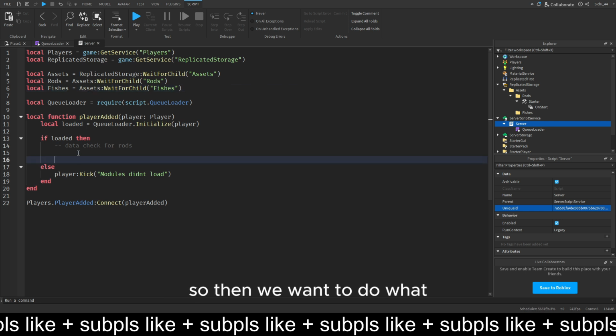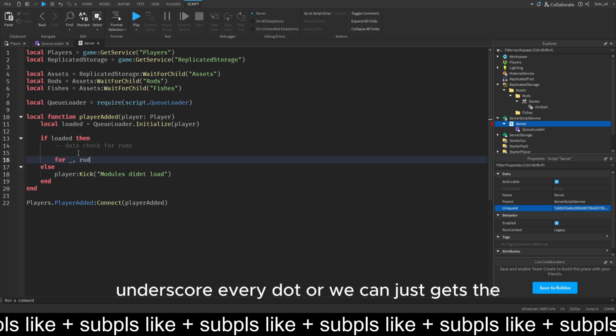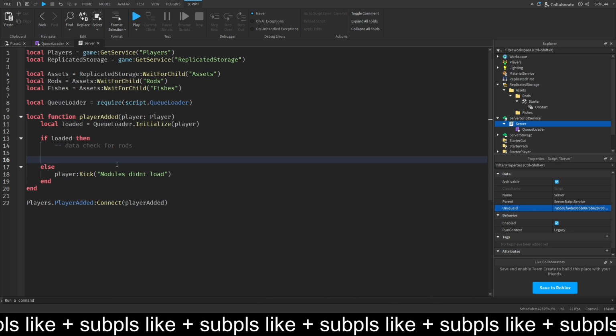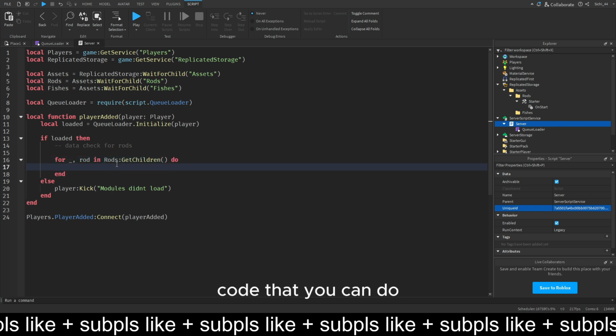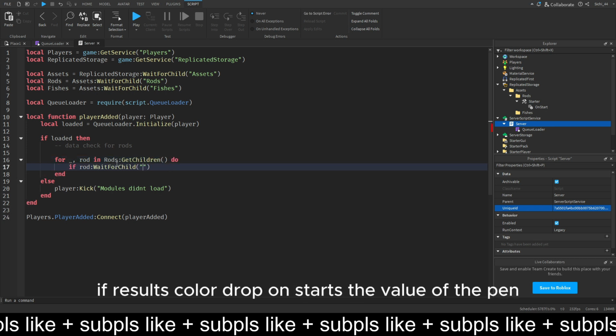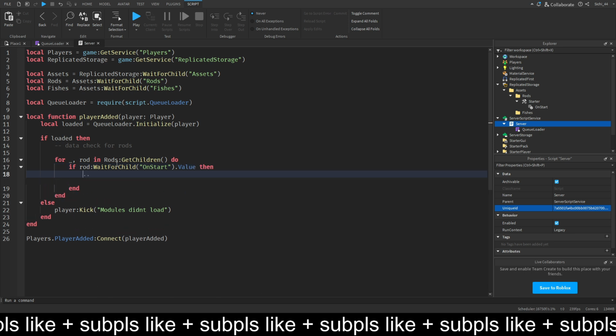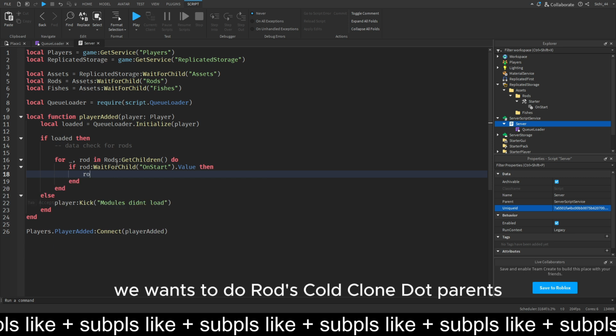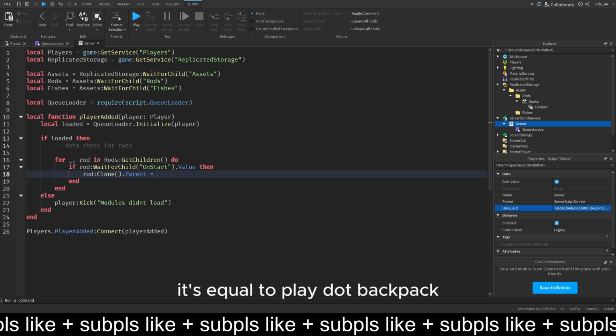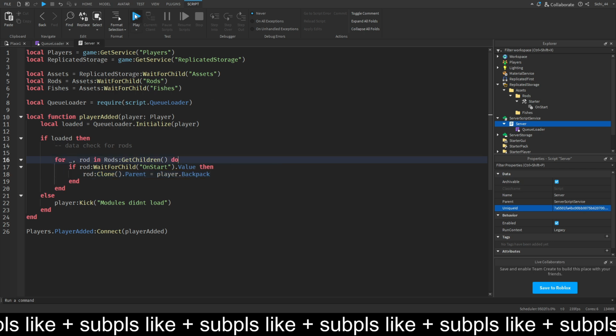So then what we want to do, or underscore every rod. Oh yeah, we have to do it. So for underscore every rods in rods, we can do if rods correct job on start the value, then we want to do rods clone dot parent is equal to player dot backpack. Now we play.